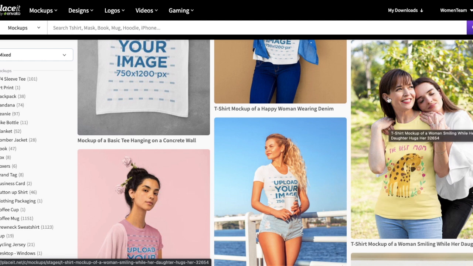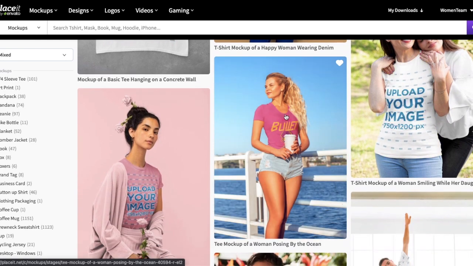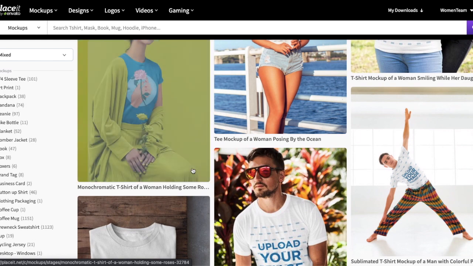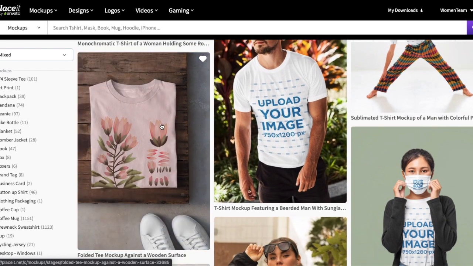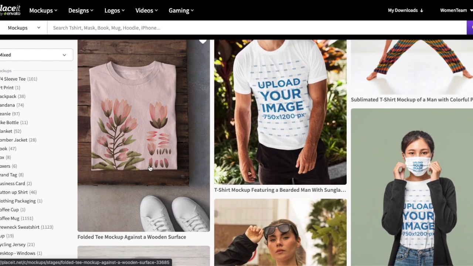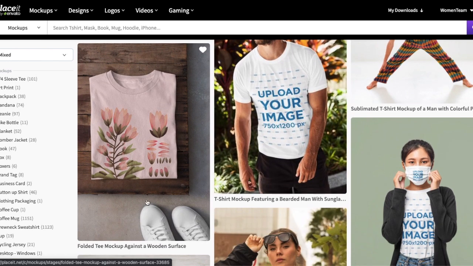This one appears to be her mom, which is a great way of using mom t-shirts. We have a woman in the beautiful sun. We have this sort of romantic Japanese oriental vibe. We have a folded t-shirt with shoes for the whole look. This is actually going to be really, really nice for the story on Instagram.